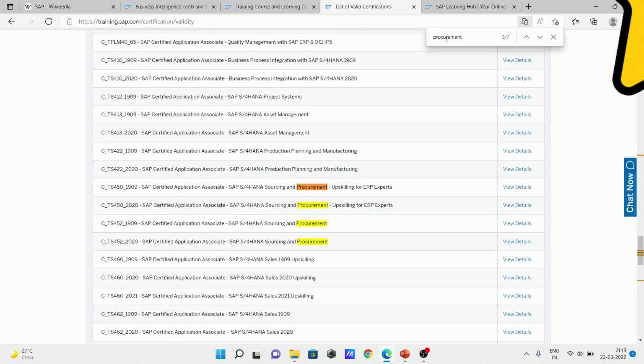Procurement, S/4HANA sourcing and procurement. Okay, maybe I'll check S/4HANA sourcing and procurement here. If you click on the view details, this is a live demo from the SAP website.